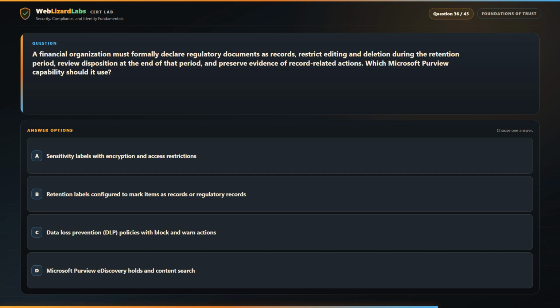Answer A. Sensitivity labels with encryption and access restrictions. Answer B. Retention labels configured to mark items as records or regulatory records. Answer C. Data loss prevention, DLP, policies with block and warn actions. Answer D. Microsoft Purview eDiscovery, holds, and content search. Lock in your answer.